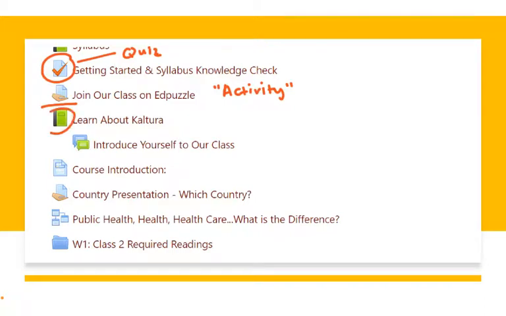This is a book. That means it is multiple pages of material. And like in this case, that material is actually videos that you're supposed to watch. So I've assigned for you to learn about Kaltura if you don't already know about Kaltura, because you're going to be recording your own videos to share with the class. And so I put that material in a book.